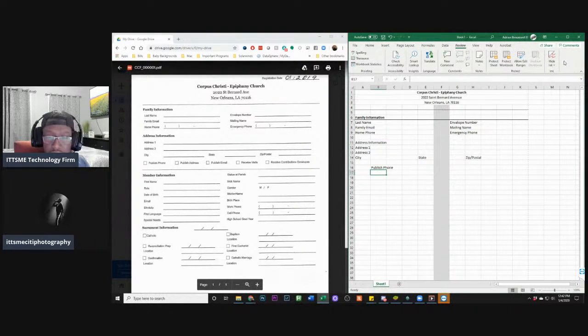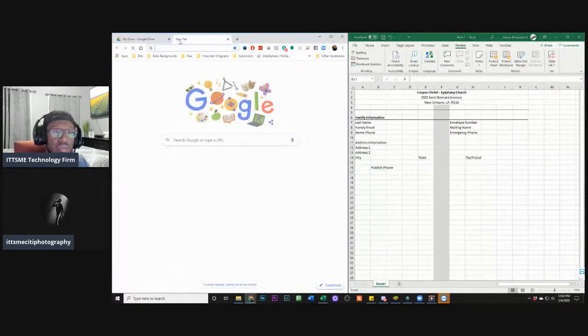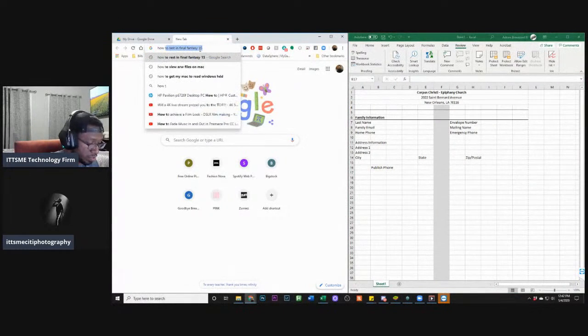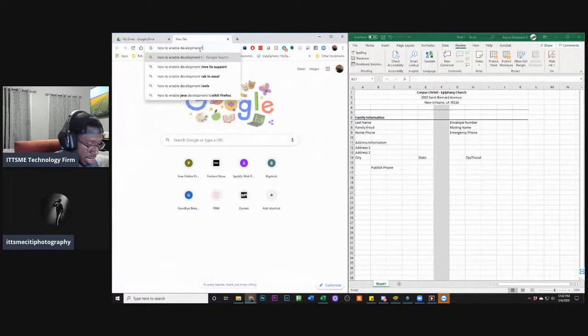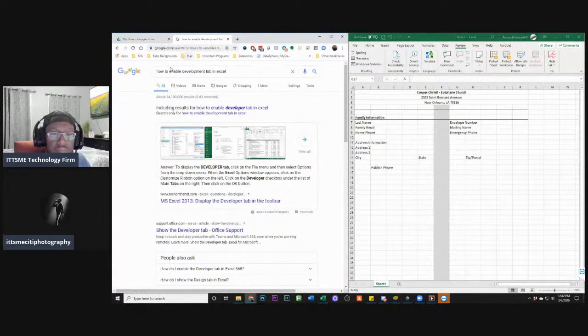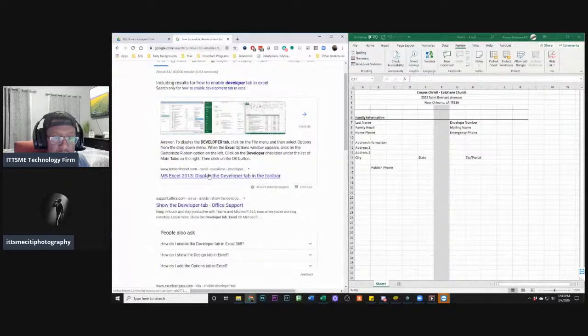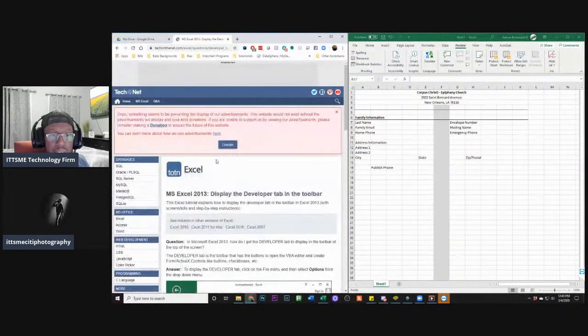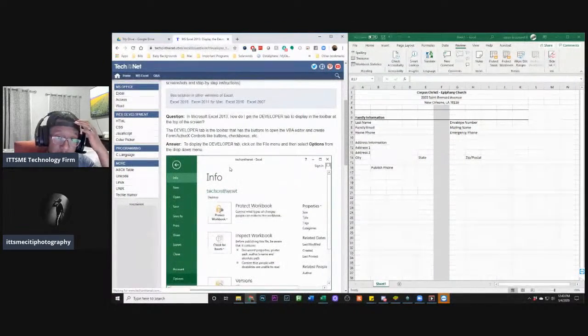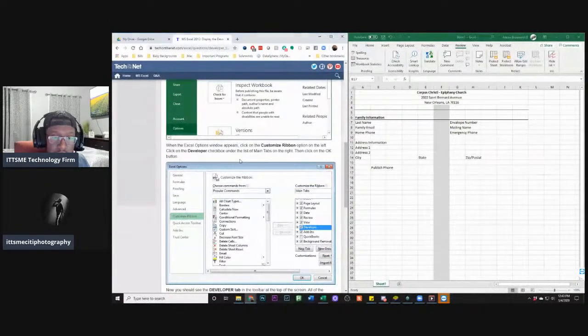All right, so here's one of those situations. I've done it in the past, but I don't really remember it. So we're going to do a Google search. How to enable development tab in Excel, right? Microsoft Excel's 2013. I think it's going to be pretty similar. If it doesn't seem to be, then we'll go and look for something else, but it should be pretty much the same.